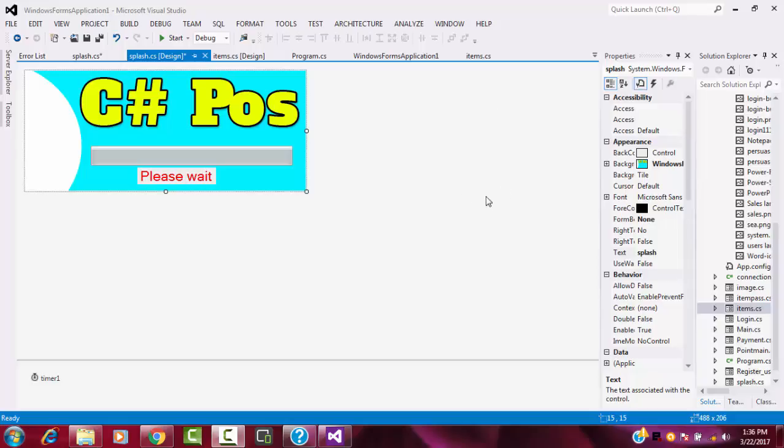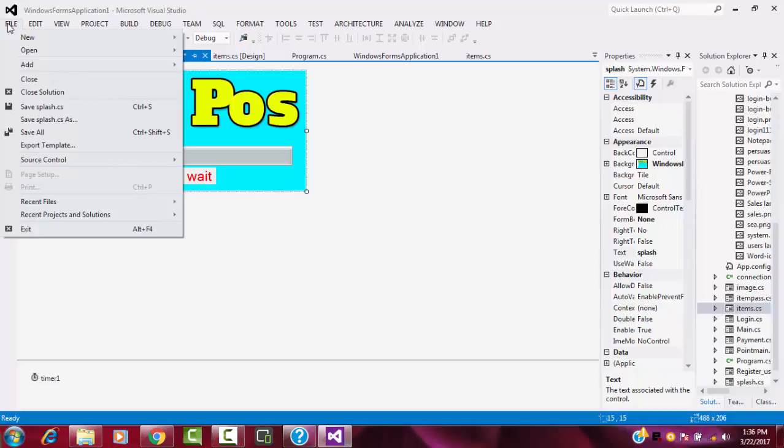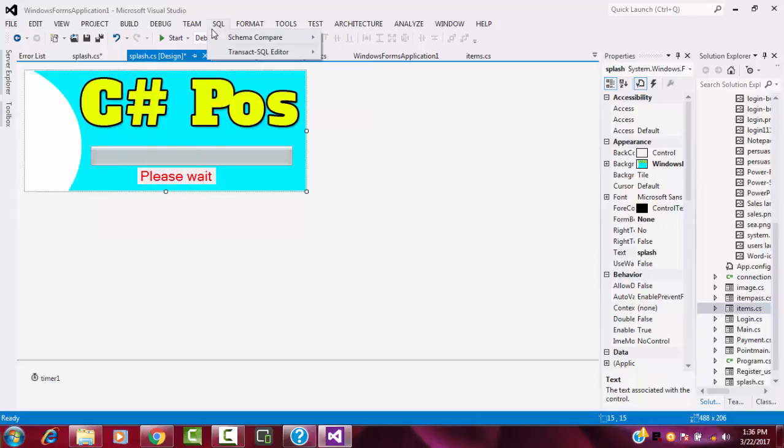Okay, let me start. This is the welcome screen of the point of sale system. Now I am going to teach how to design this form to look like this. This will be our welcome screen of point of sale. Okay, let me see how to design this form. Let's go to File, New, Project.